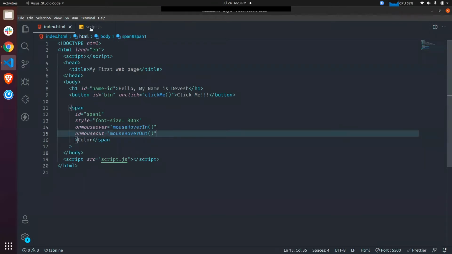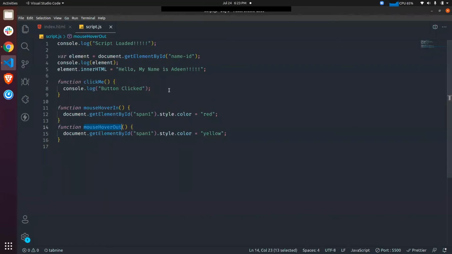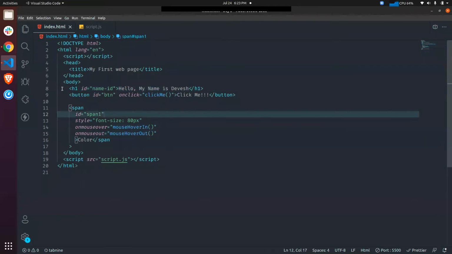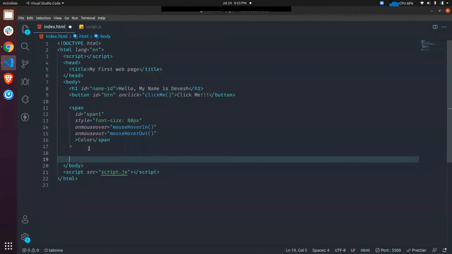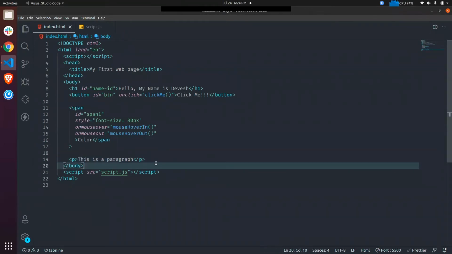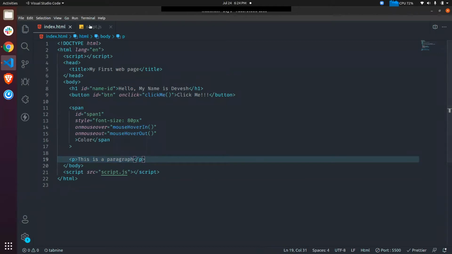So next, let's say we haven't provided an ID to any particular element. Let's say we have an element called paragraph, and this is a paragraph. We haven't provided any ID to it, and we have to change the text of this particular paragraph from "this is paragraph" to "this is second paragraph", something like that. Now how can we do that?